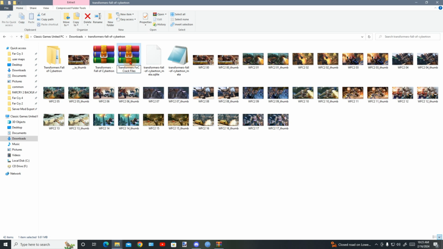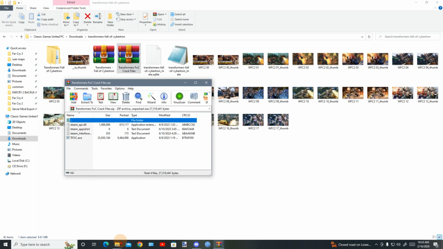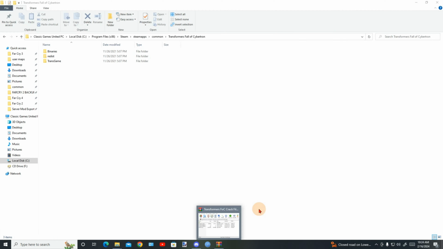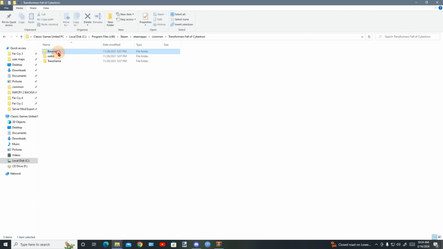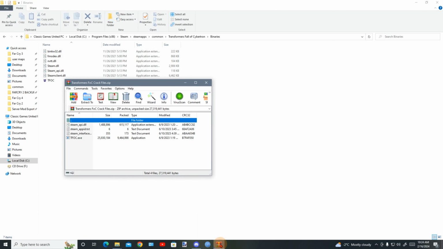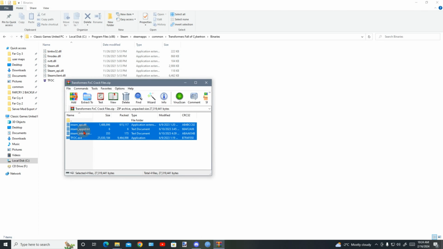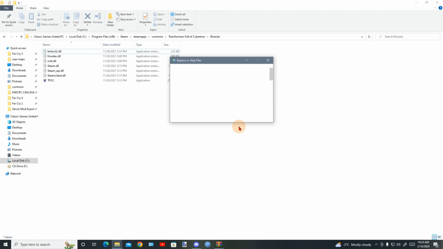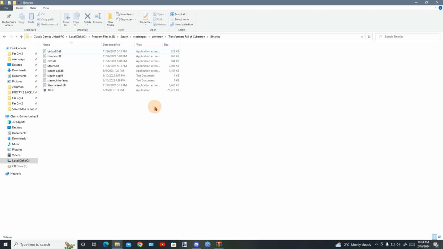Open up here. Back to here. Open up the Binaries folder, and you will copy the crack files and put them here. So that will be it for the game, and you'll be able to start the game, but we're not done yet. We want to get the game working online, so I'll start the game and show you that the online is not working, then I'll show you how to get the online working. So I'll be back.